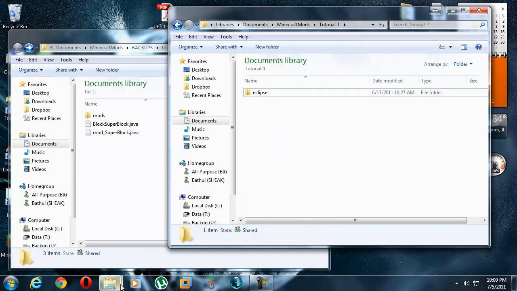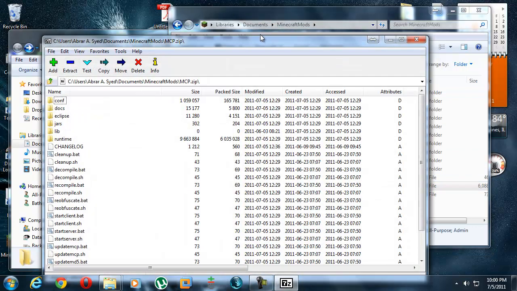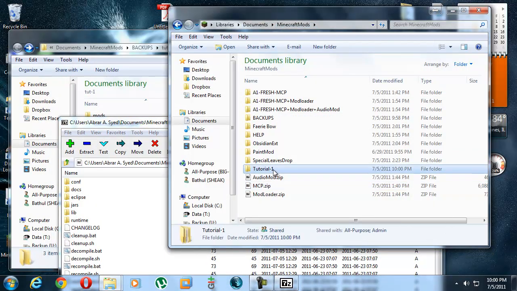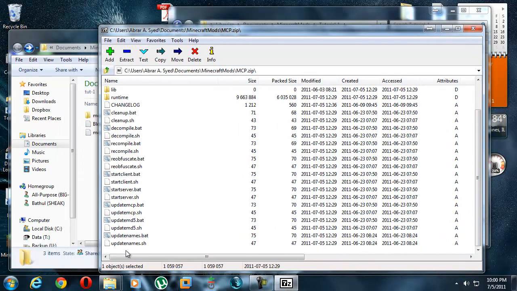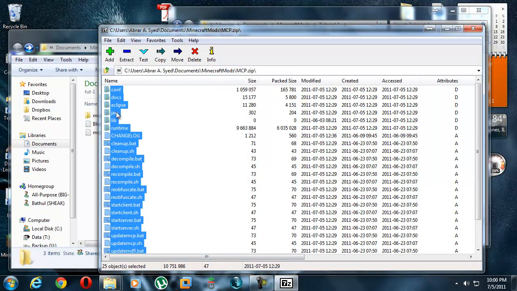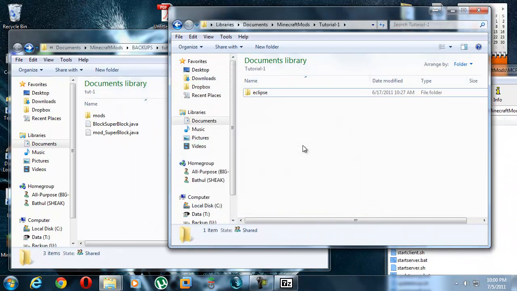And now we're gonna open up, where did I put it? Minecraft mods, MCP, in 7-zip, right? Let's go back to tutorial 1, and we're gonna take everything except the eclipse, right? Except eclipse. No, we want the jars. We don't want eclipse, right? Drag it all in here.